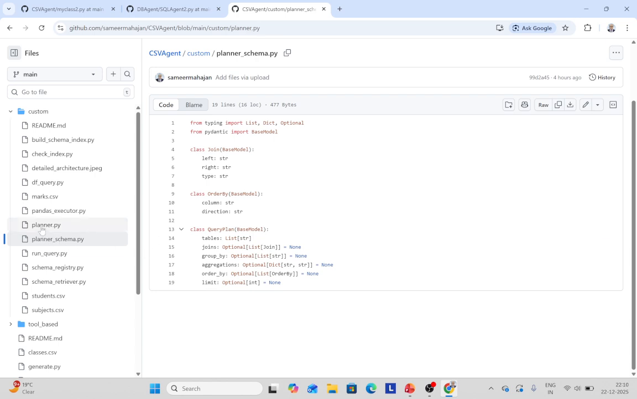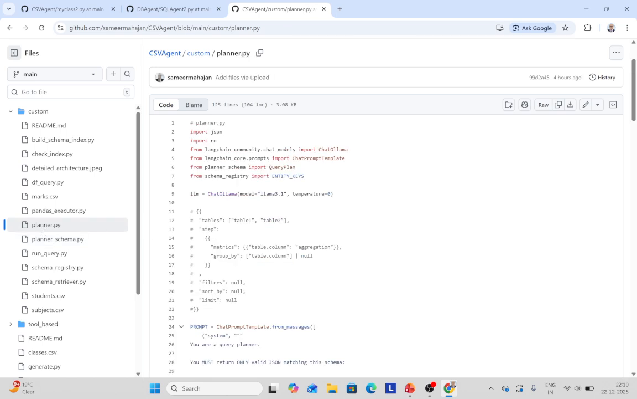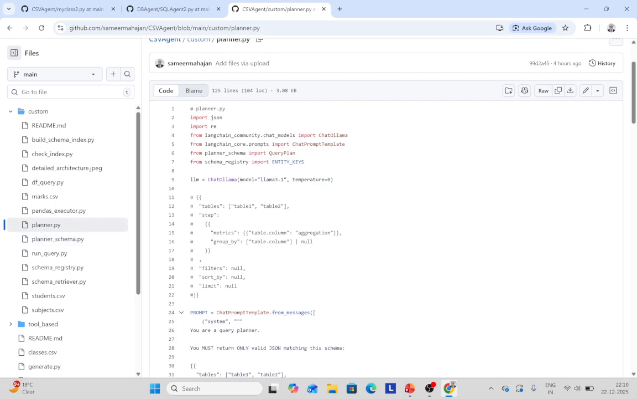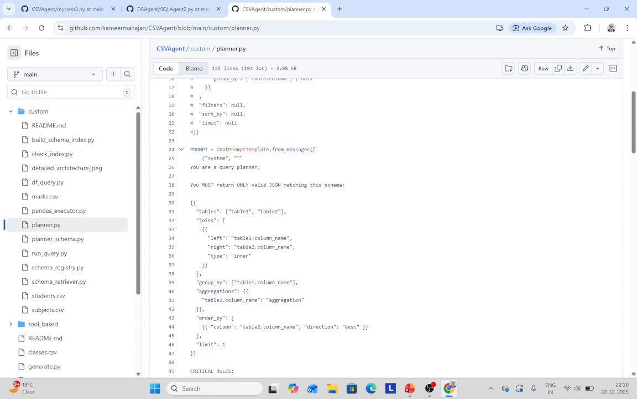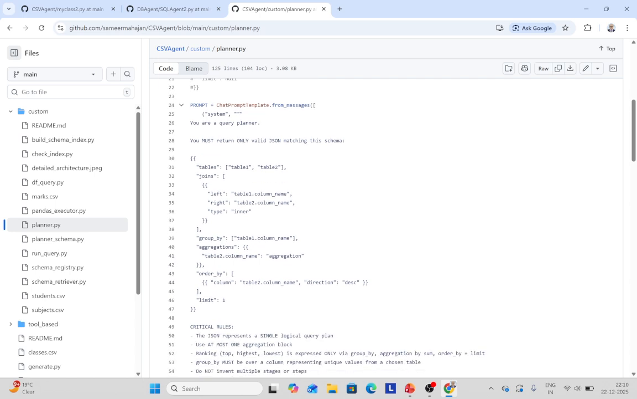Now in the planner, to the LLM, you say that you must return only valid JSON matching this schema. So whatever schema we had for our query, we specify that. The moment you tell the LLM to give output like this, it will be structured output, which you can just give to your executor.